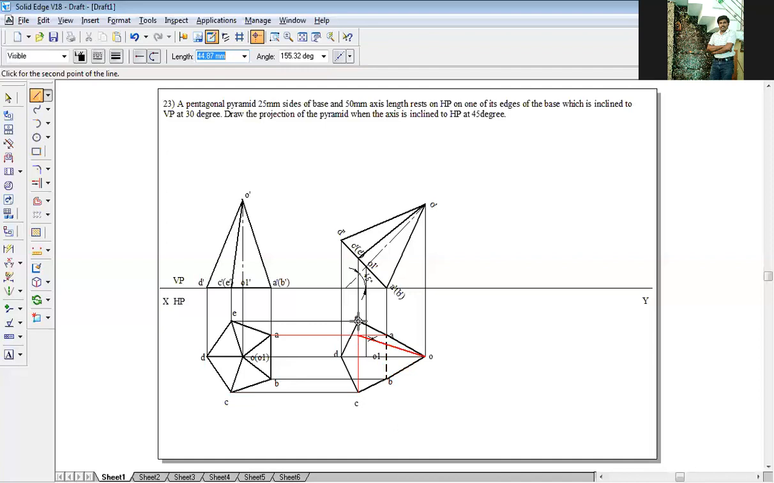O to E I have to draw. DCE is far away from the XY line compared to AB, so it has to be drawn dark. So O to E, O to D, and O to C. It should be drawn down. I've already explained in prisms why this has to be dotted.